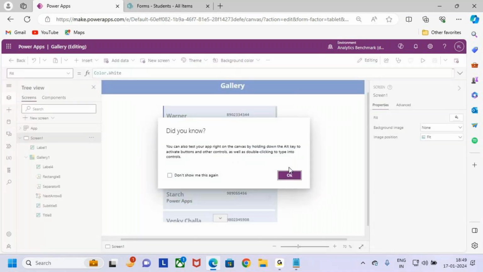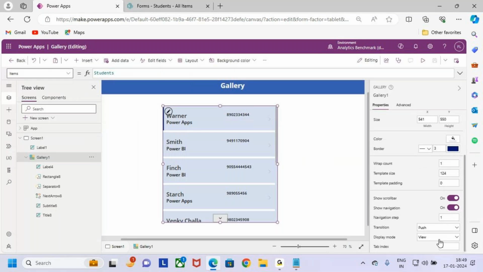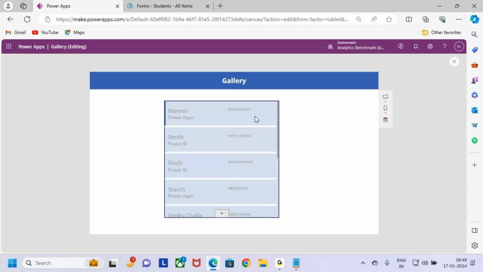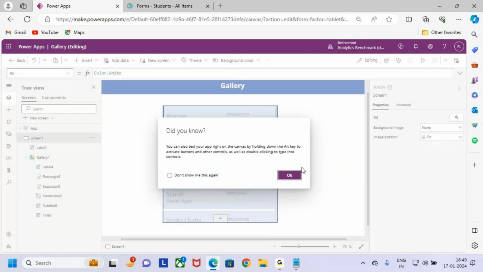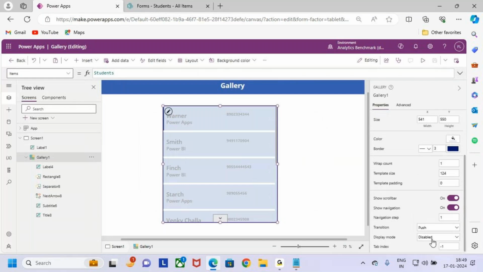When I go and select the display mode as disabled, now when I go and save it and I play, now it is disabled. Yes, you are not able to perform any operations here. So in most cases, if you are creating a gallery, we are going to keep the display mode as edit. If you want to change it, you can change it to disabled, or you can change it to view. So there are three types of display modes: edit, disabled, and the third one is view.